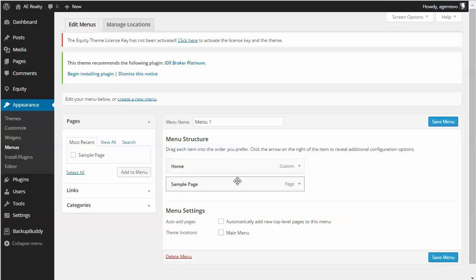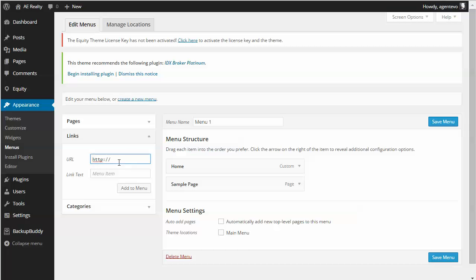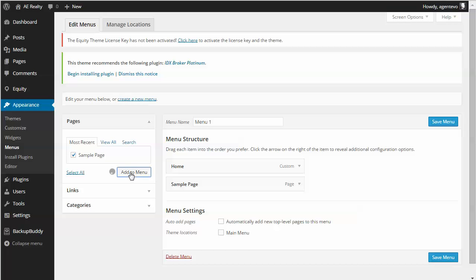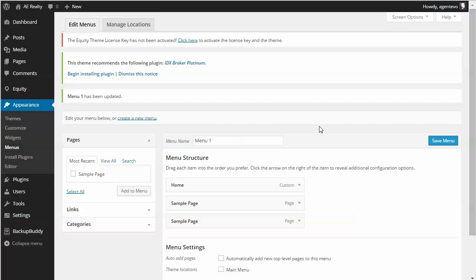I'm going to go ahead and add the sample page again. And you do that by selecting under Pages. You can also add other things like post categories or an external link here. We're going to use this a little bit later with some of the extra features that are available in Equity. But for now, we're just going to add the sample page to the menu, and so now we have home, sample page, sample page. Okay, we're going to save this menu, so we now have a menu created.